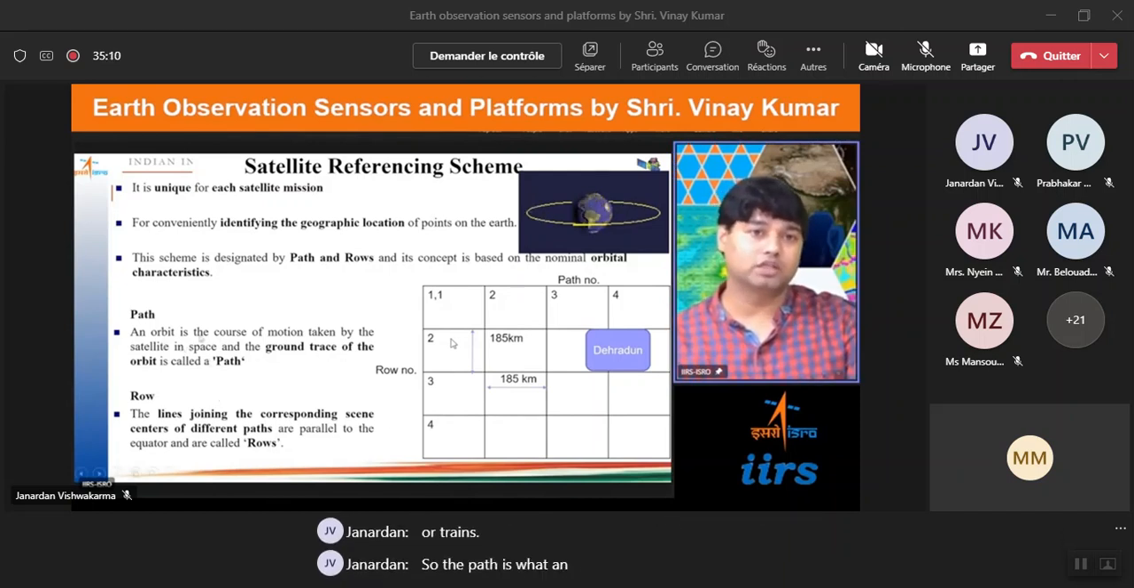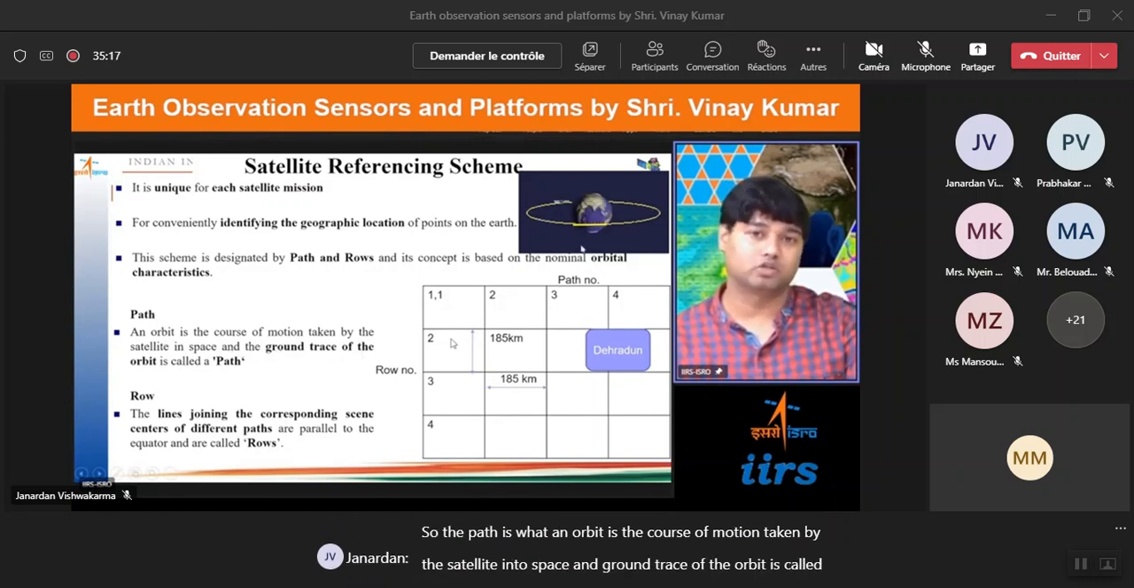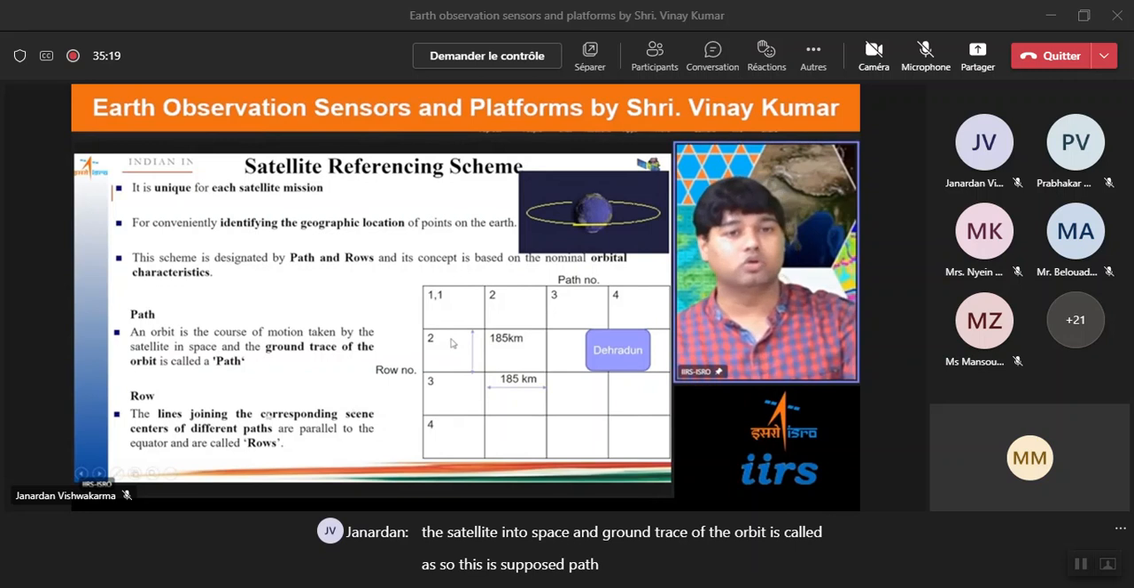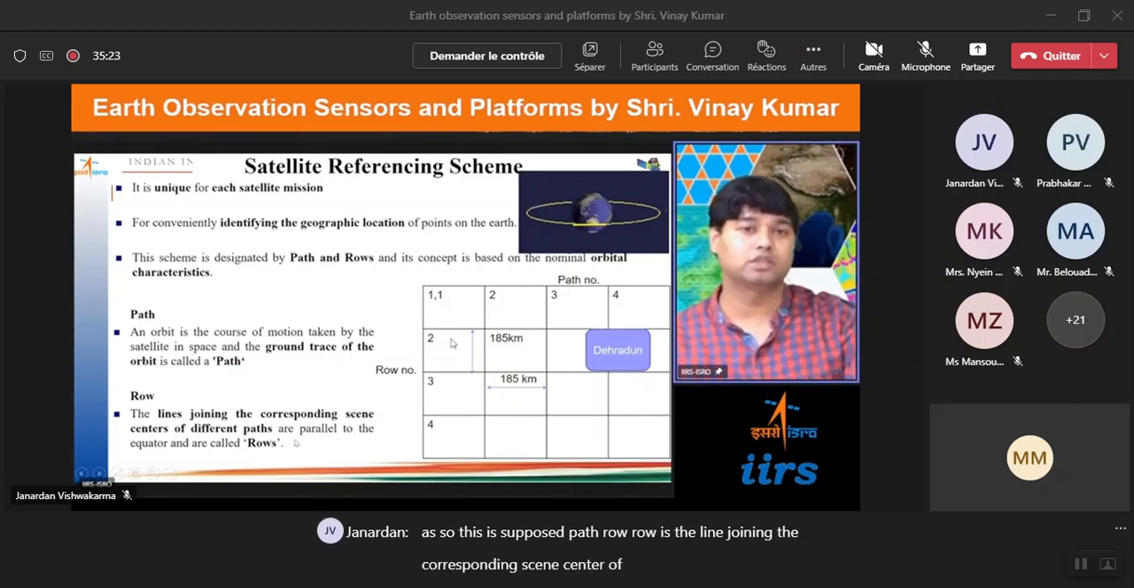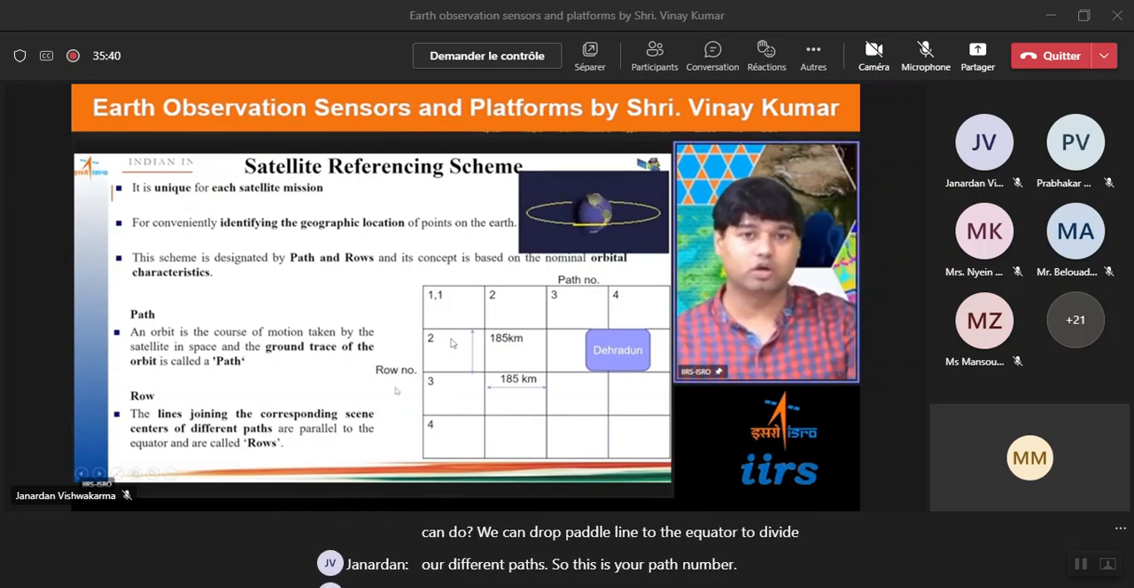So what is the path? An orbit is the course of motion taken by the satellite in space, and the ground trace of the orbit is called the path. So this is the path. Row is the line joining the corresponding scene centers of different paths, parallel to the equator. Suppose this is the path of the satellite, and this is the equator. We can draw lines parallel to the equator to divide the different paths. So this is your path number and this is your row number.